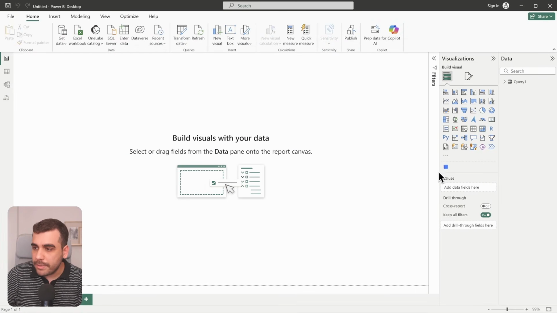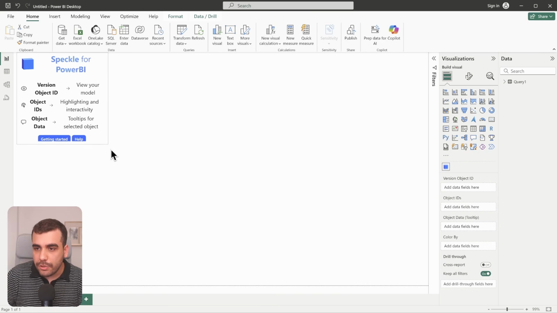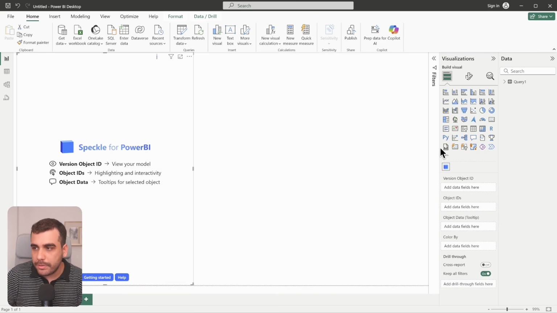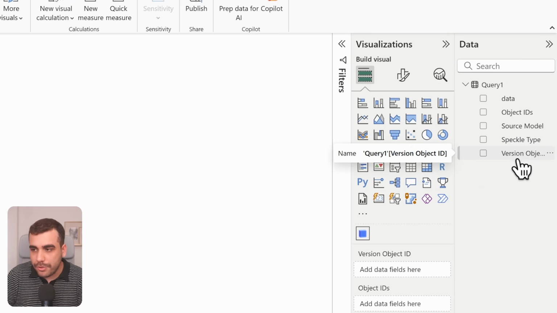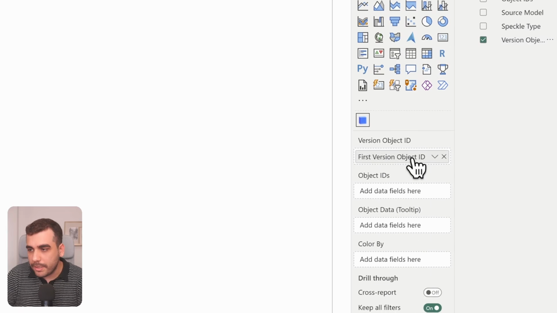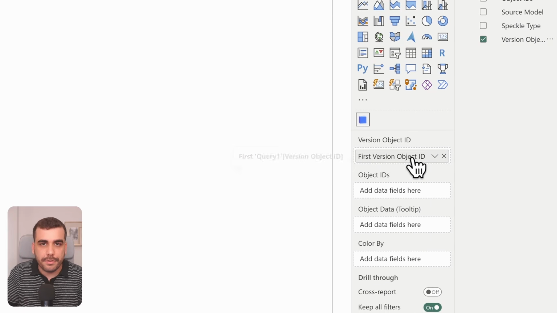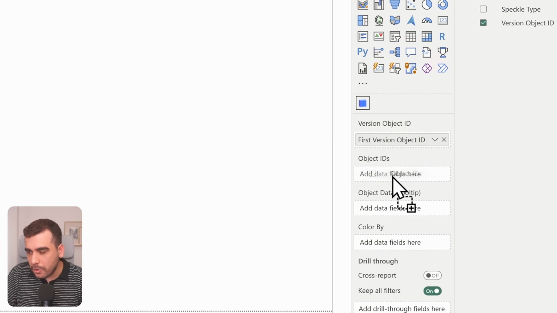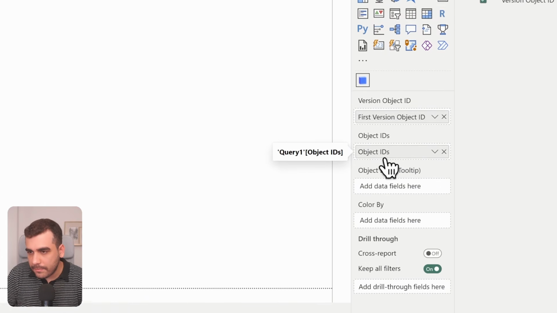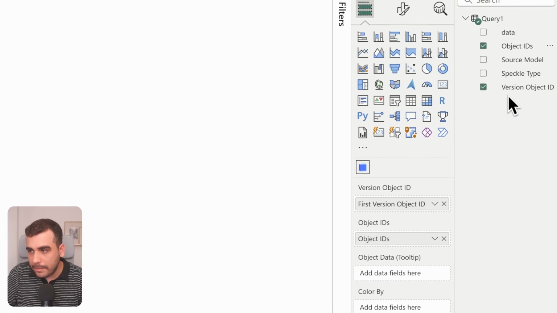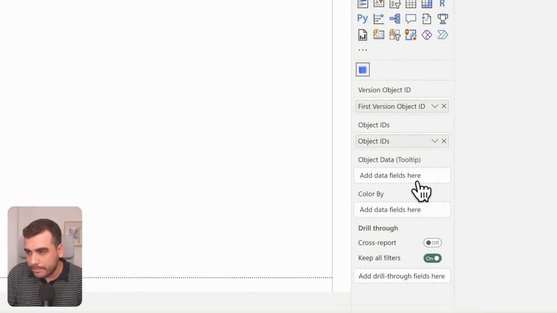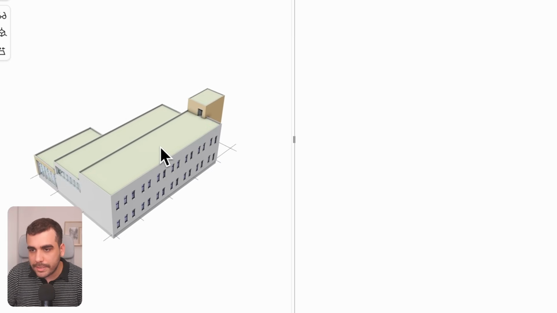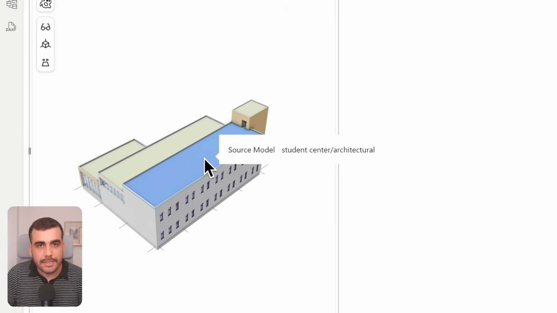Now for the visualization magic, I'm just going to add a new visual to my report. And from the query, drag and drop the version object ID into the version object ID input. It's just like any other visual, basically. We're going to go ahead and drag and drop object IDs for the interactivity. And for the tooltip, I'm going to add the source model here. So once I select an element, I would actually see which model it's from.